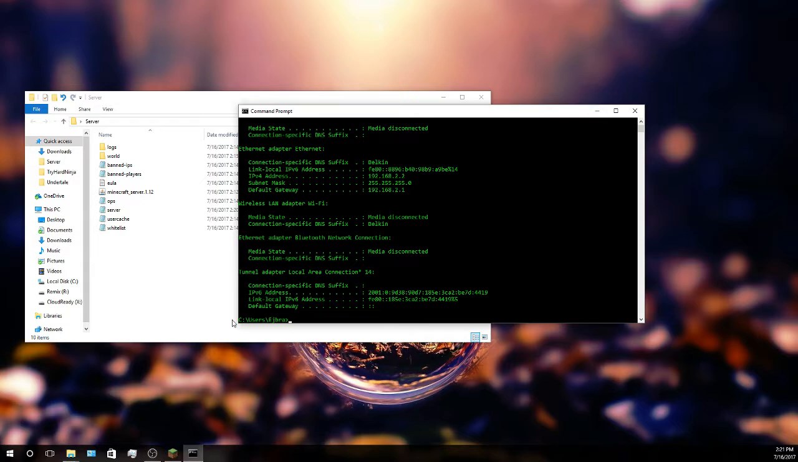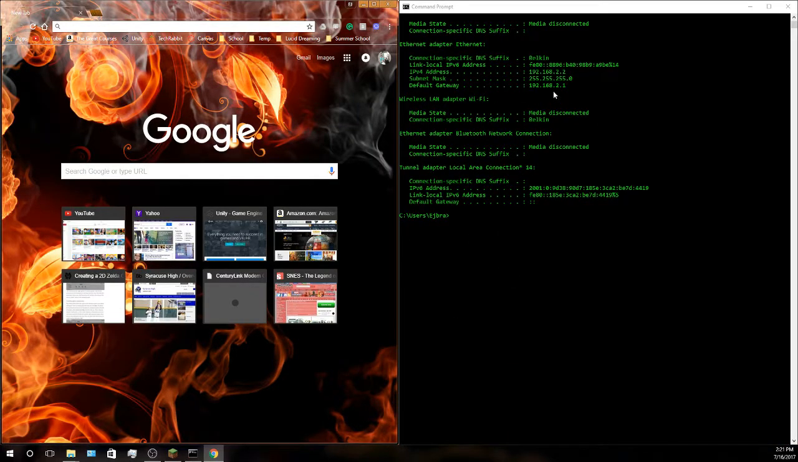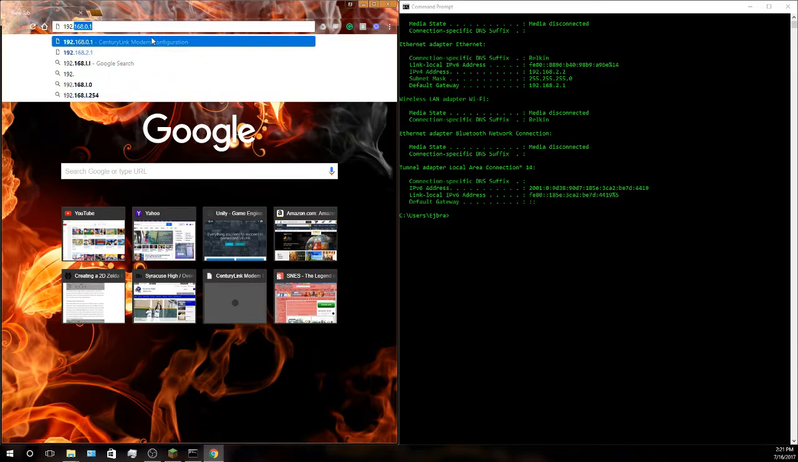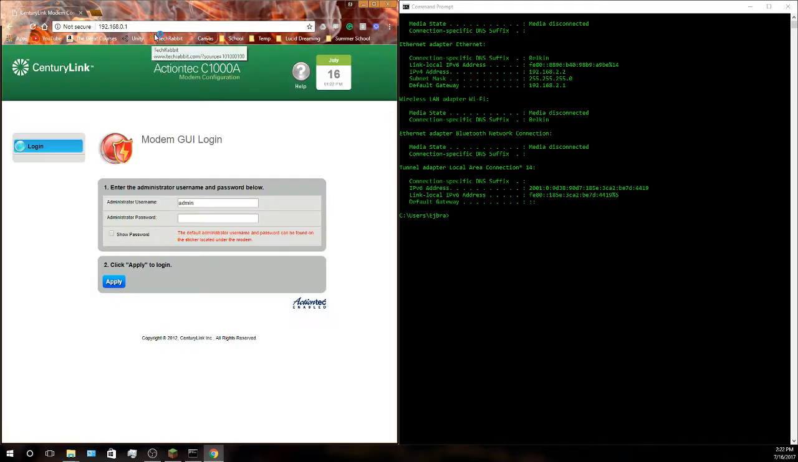So what you're going to do is open a browser. Now we have a browser, and we're going to have this open on the other side. This default gateway right here, you're going to type it into your browser, 192.168.2.1. Although, because my router is set up differently, I'm going to use this gateway. Now all we have to do is log in, and you should be able to find your password somewhere on your router, your modem. It should be listed.